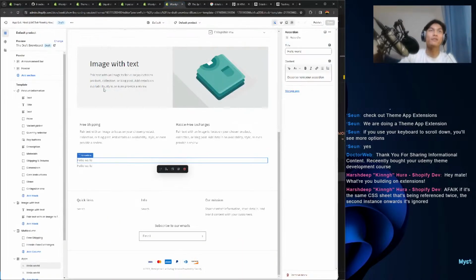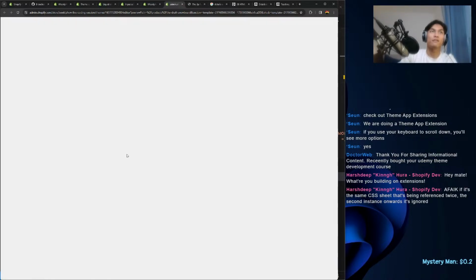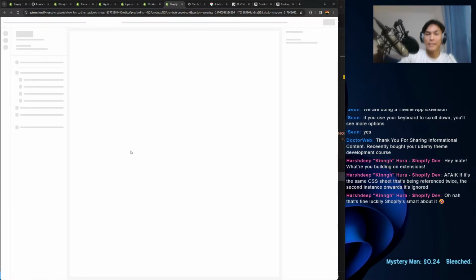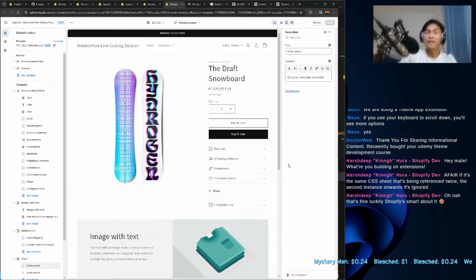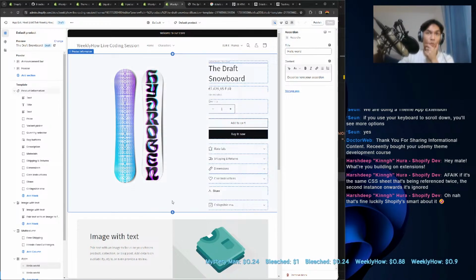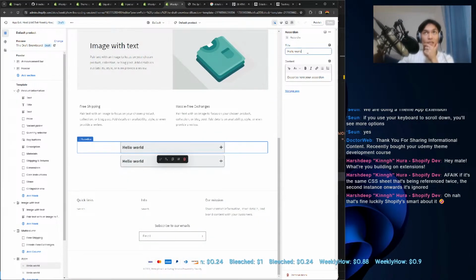We can go back to the theme editor. Yeah, I think it's fine. It's not duplicating those HTTP requests, so no need to worry about that. And now we can change this.